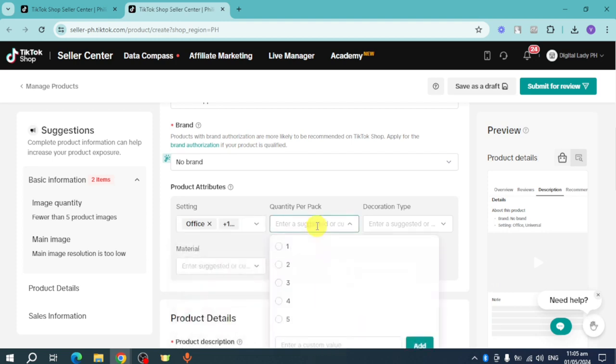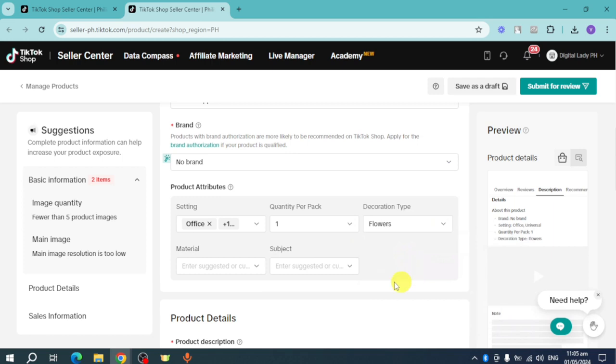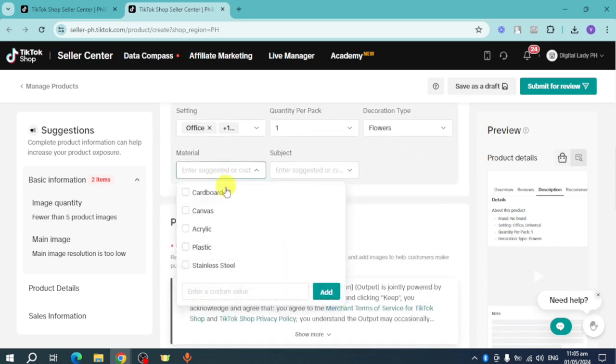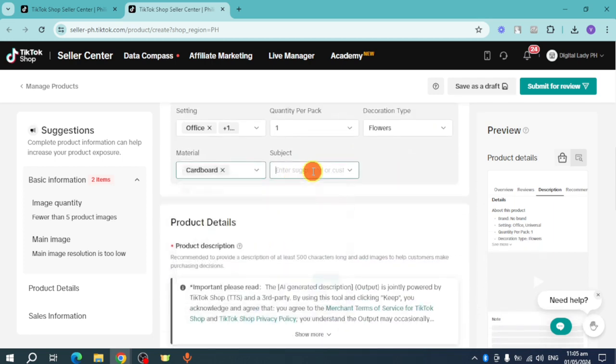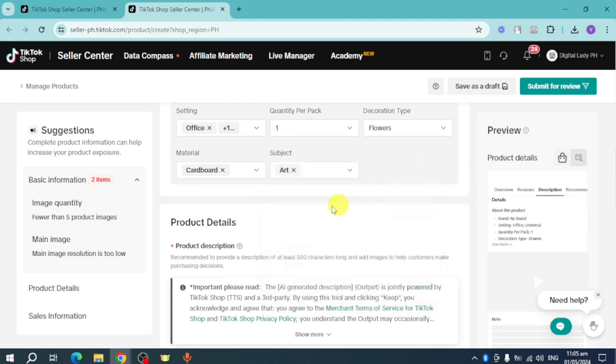So let's choose in here quantity per pack. Let's put in here 1. And the decoration type, let's put in here flowers. And then on the material, let's put in here cardboard. And the subject right here is art. Make sure to add art right here.